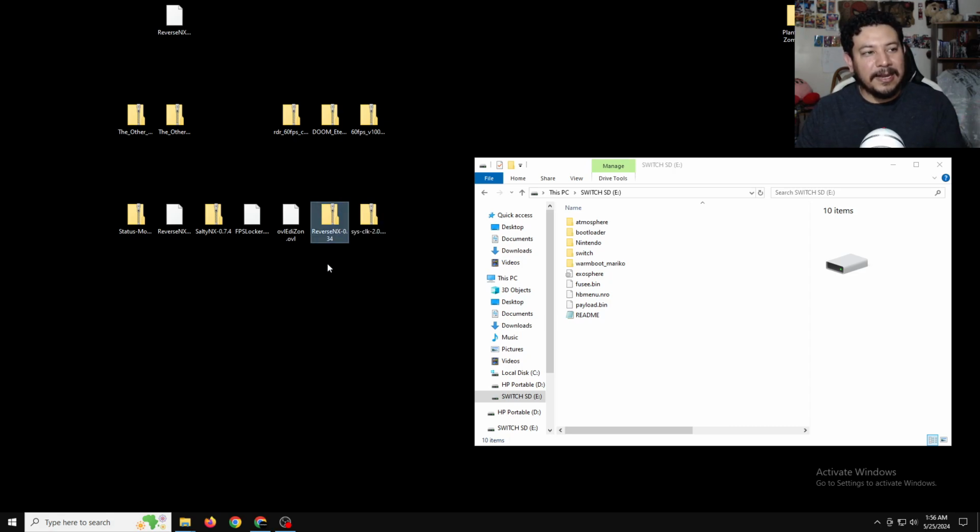We need reverseNX. This will allow us to change handheld mode to dock mode and vice versa. So I'll be explaining that later on, but basically we can use handheld mode on dock mode so that way we can get lower resolution, get 60 FPS in dock mode. Then we need the Edison overlay because we're going to be using Tesla menu, and some of the mods that I'm going to be using in this video will require the Edison overlay to activate the 60 FPS mod.